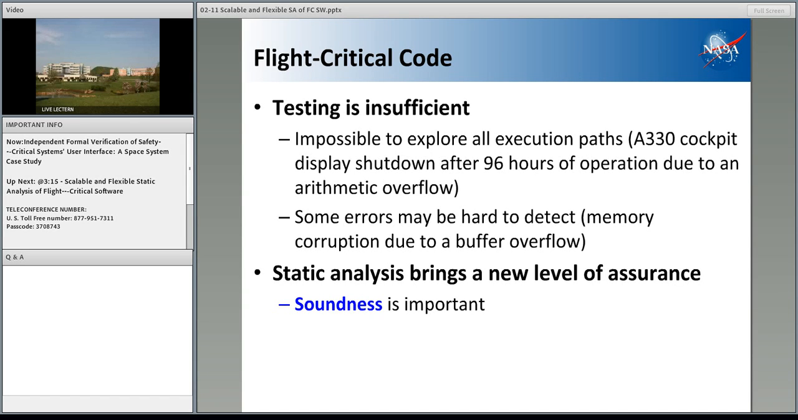And there are other types of errors, like buffer overflow, addressing an array outside of its bounds, that may just be extremely difficult to detect by testing because the consequence can be the corruption of a part of memory, and the effects could be felt much later during flight operation.